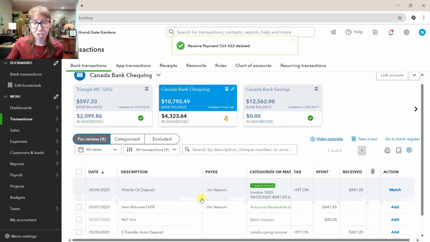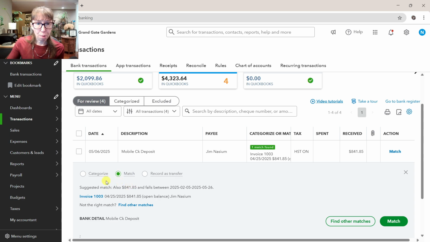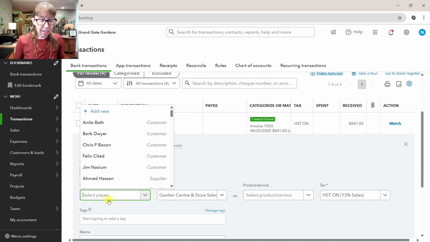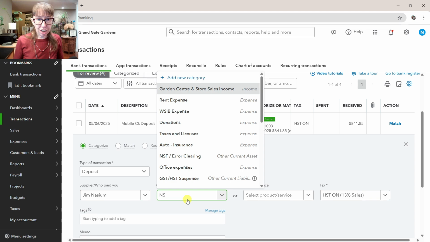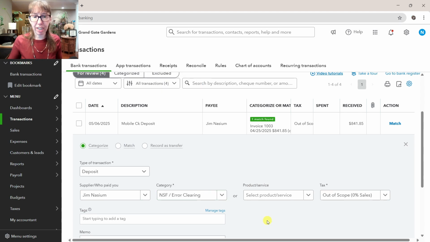Instead of matching this mobile check deposit in as a payment to an open invoice here, I'm going to change what this shortcut way is doing and say, actually categorize this, please. This is a deposit. It is from Jim Nasium, right? And it's actually going to go to a general ledger account that I call NSF error clearing. And I use this for in and outs. I don't exclude them. They actually happened. I want to see them go through the bank and I want to see them on the bank statement. But they're just temporary, so they're reversed later sort of thing. So that's what my NSF error clearing GL account is for, these reversed things.